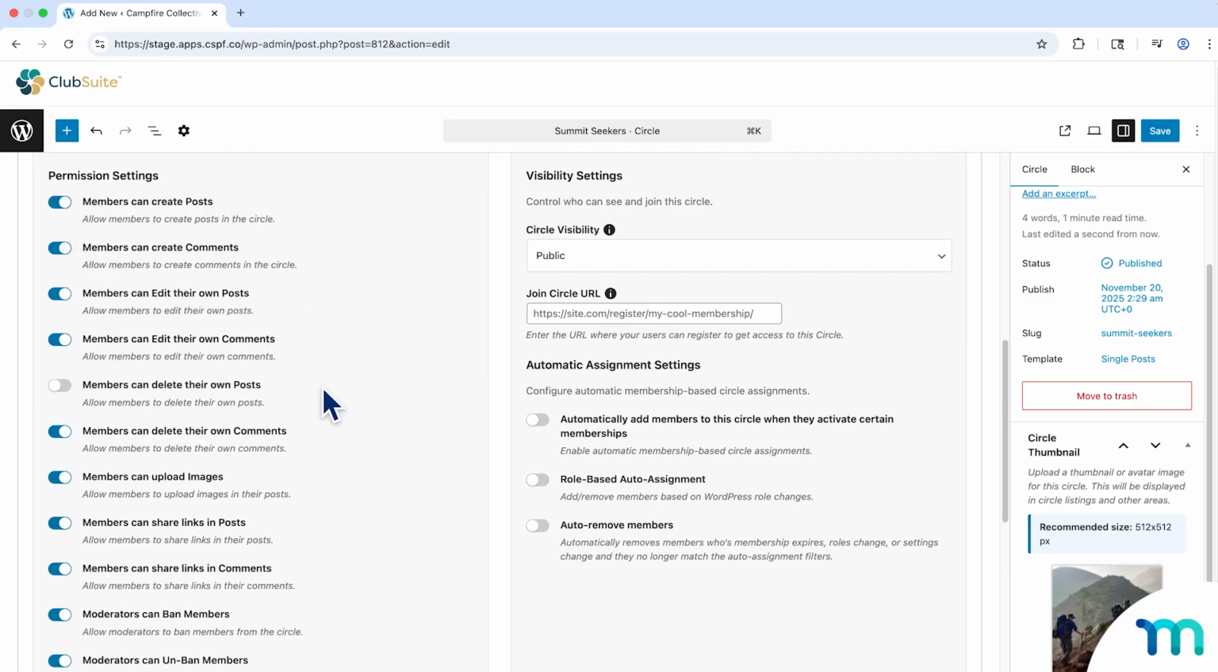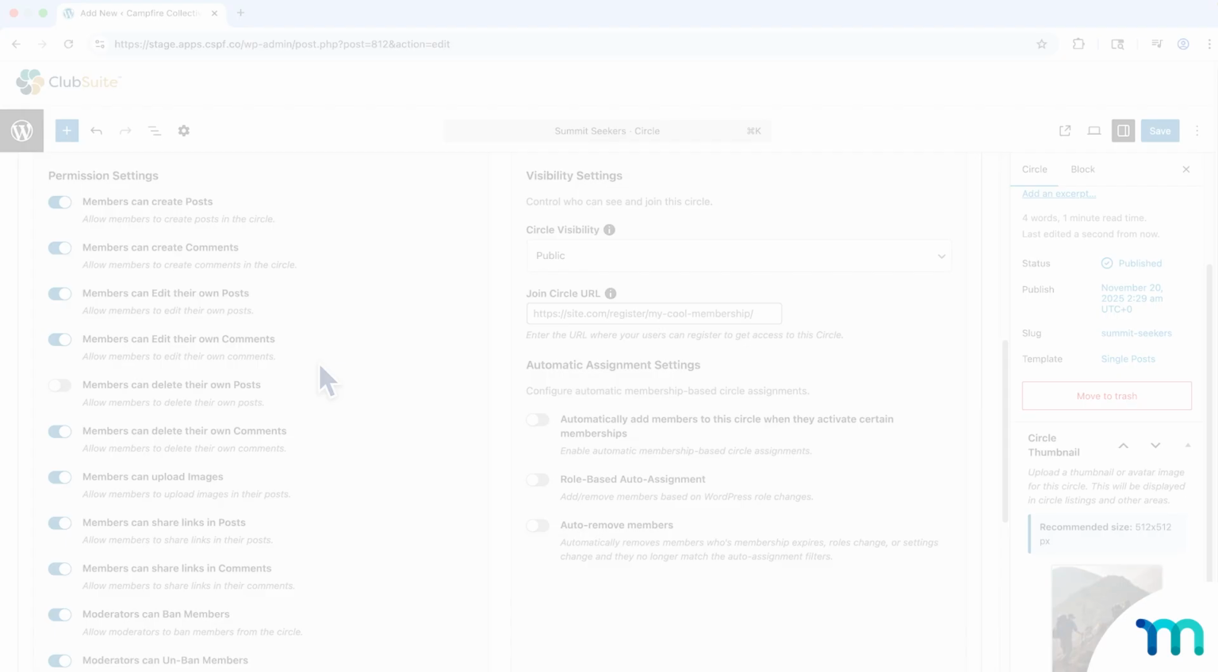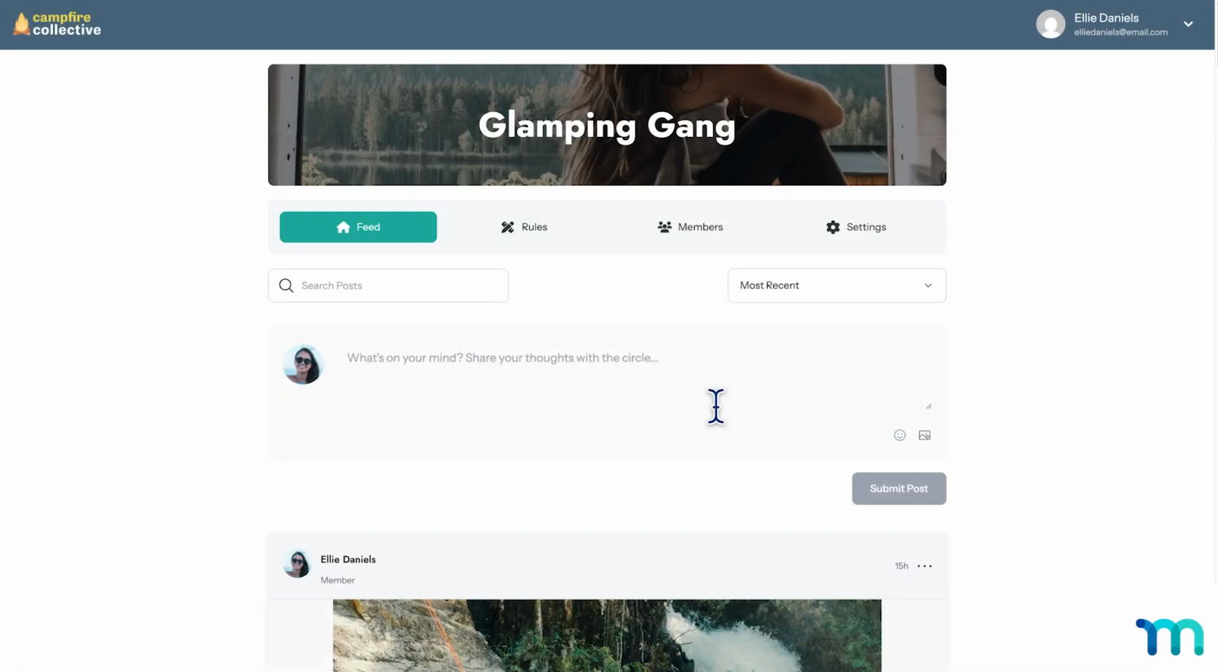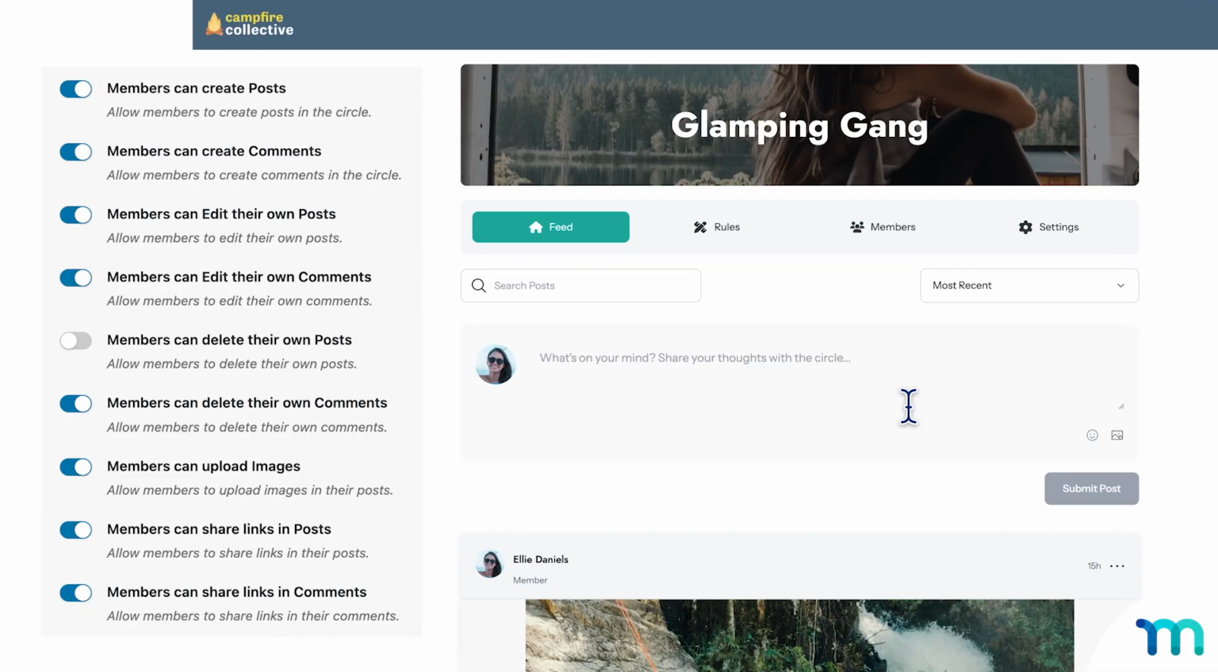So you can read through these on your own to decide what permissions you want to enable or disable. But I'll just go over some of them here. On the screen, I'll put up a sample circle that I already created on my website. It's already populated with posts, likes, and comments. I'm logged in as a test member on my website that's a member of the circle. And also here on the screen are those permission toggles that we're going over.